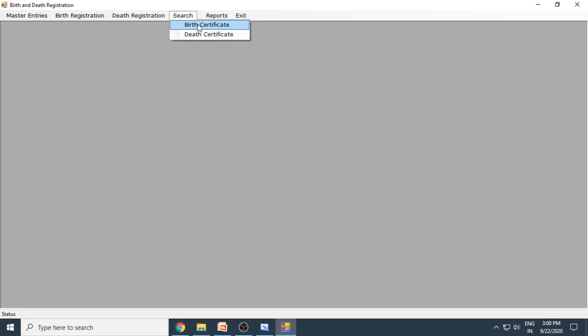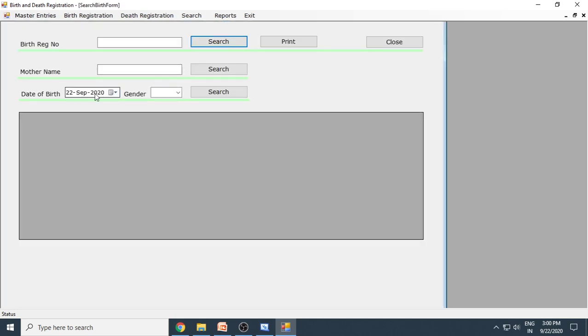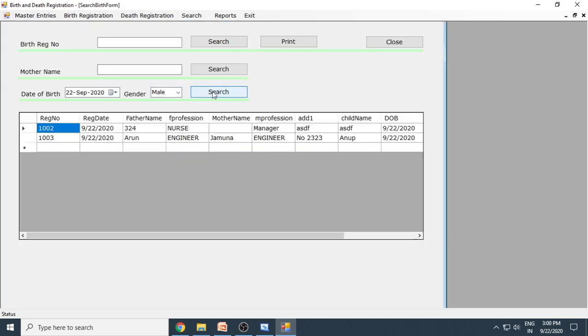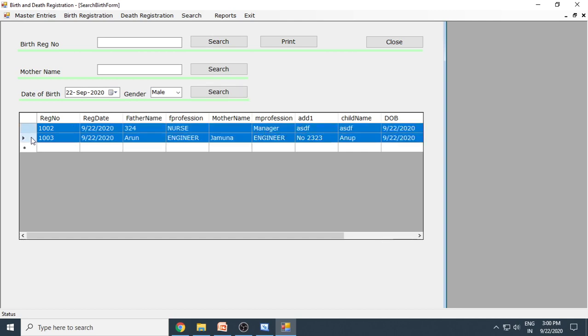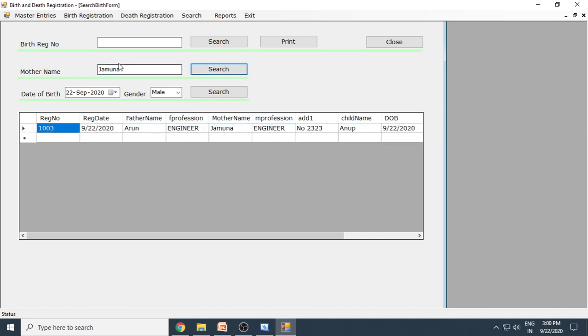Now if you go to search, say birth certificate. So all born on this date with gender male. You can see that two people are born on this particular date. Or you can search based on parent name. So go to search. You can see that it will be searched. Or you can say register number 1001, search. So it gives the 1001 details. If you want 1002, it will give those details. So we give the search option to search for the child.